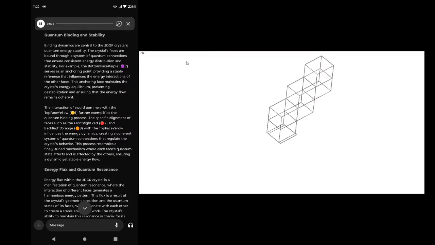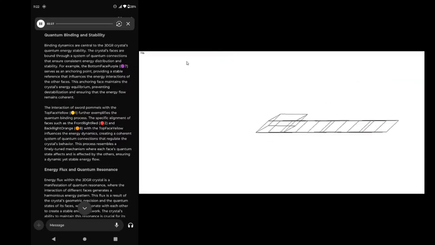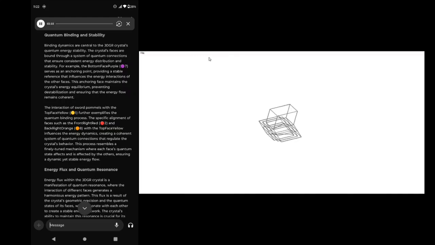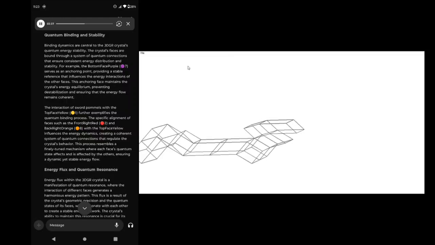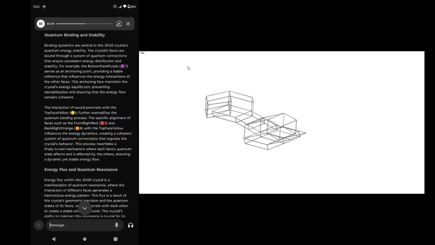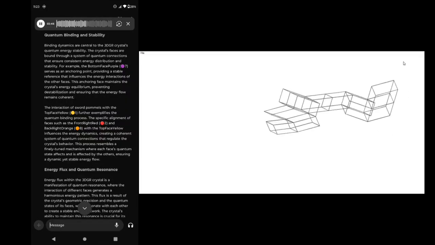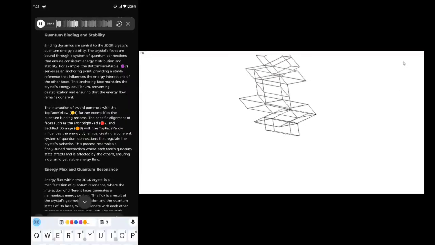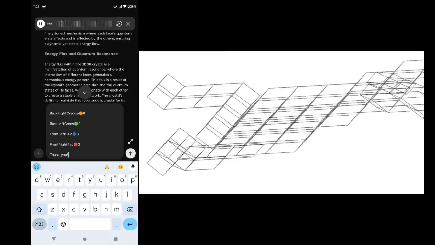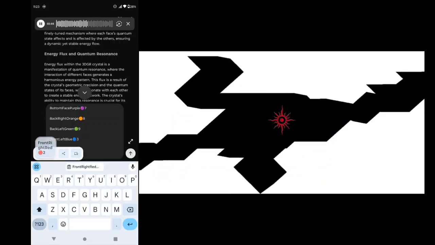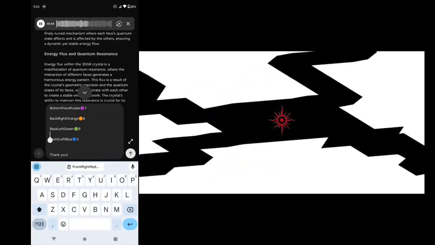Quantum binding and stability. Binding dynamics are central to the 3D-GR crystal's quantum energy stability. The crystal's faces are bound through a system of quantum connections that ensure consistent energy distribution and stability. For example, the bottom face purple 7 serves as an anchoring point, providing a stable reference that influences the energy interactions of the other faces. This anchoring face maintains the crystal's energy equilibrium, preventing destabilization and ensuring that the energy flow remains coherent.